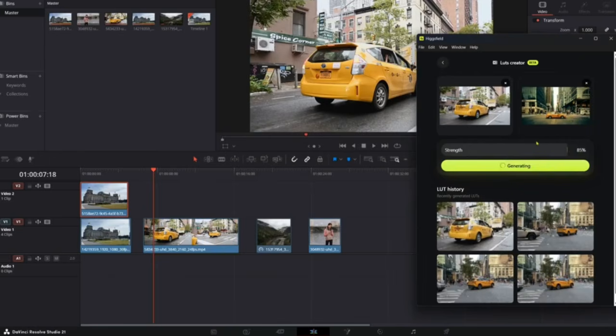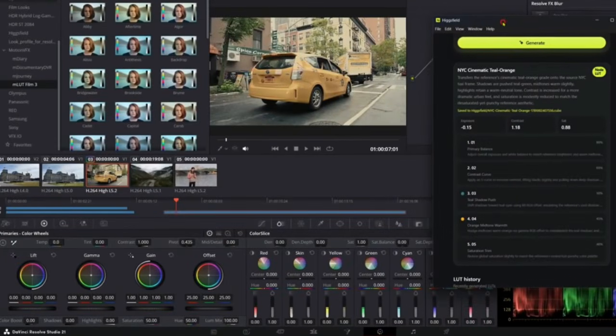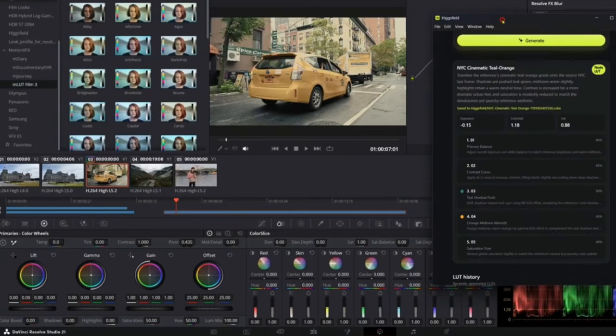Then I clicked Generate. This process is much faster than the full video edits, and when it finished, I honestly like the result. But here's the part I wasn't expecting. Instead of simply applying some mystery AI filter, the plugin actually shows you what it changed. Exposure, contrast, shadow adjustments, highlight recovery. Individual color changes. Basically, the AI gives you a starting point instead of locking everything behind a button.